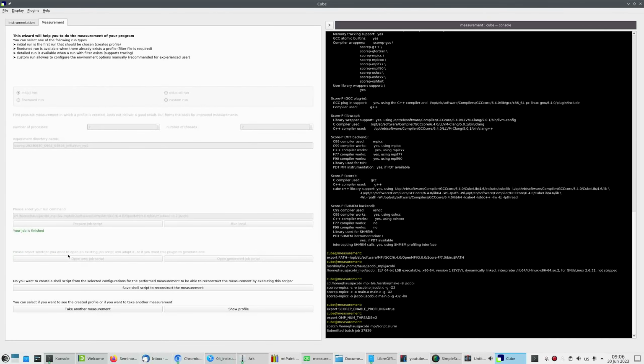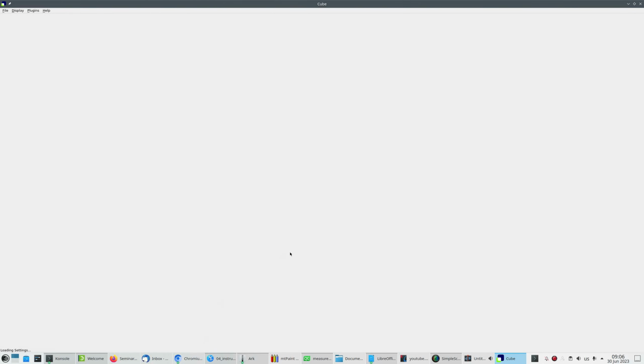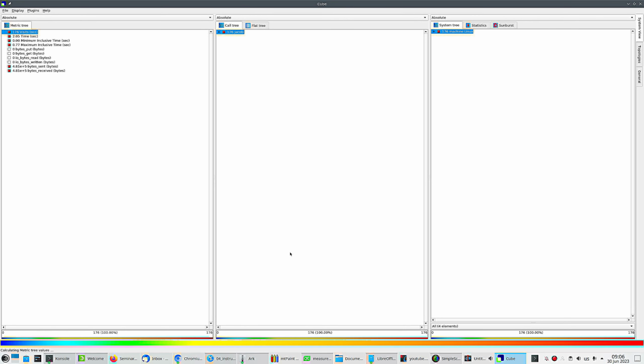Now I could leave the plugin and return anytime to check if my job is finished. But in this case, the Jacobi executable doesn't take long to run, so it's already finished. I have the option to save a shell script. This is to reconstruct the measurement without the plugin. And we have the option to take another measurement or to show the profile and take a look at it. So I would just show profile, and now the plugin is closing and Cube is opening, and we see the typical Cube layout and the profile displayed.